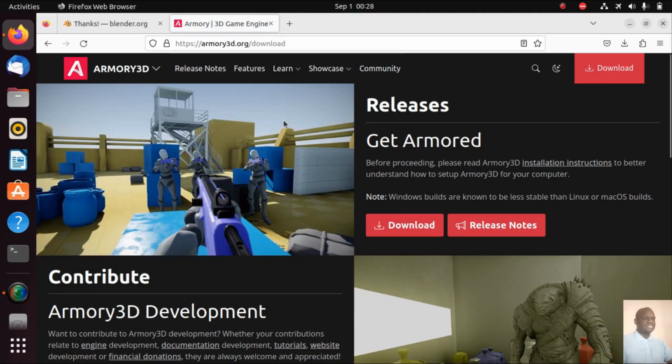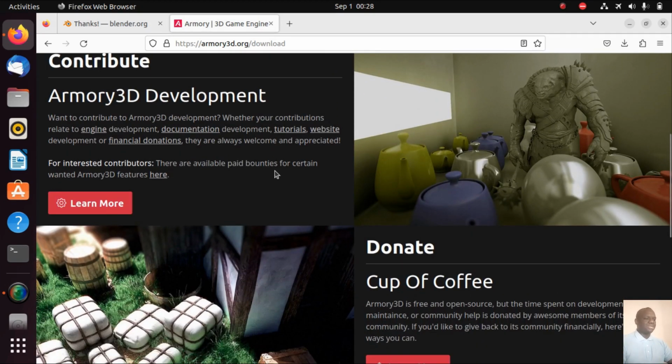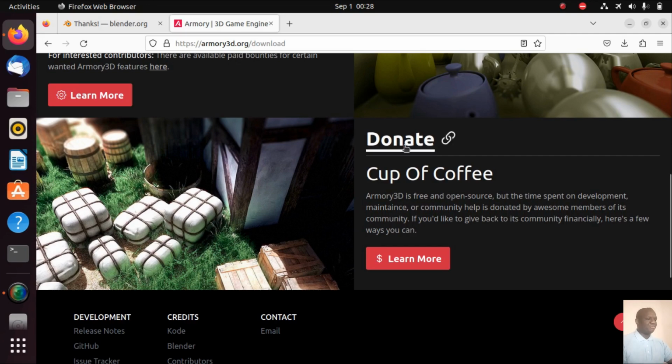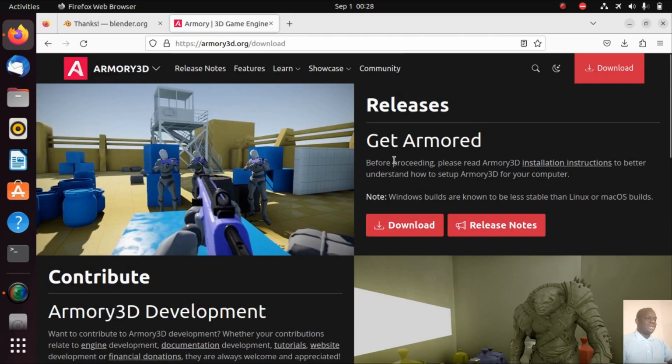You can see here the samples of games and projects which have been done. And you can also donate, buy them a cup of coffee. Remember, this is a free engine, so feel free to support it. On installing, you can read here where it says installation instructions, so that if you are having any challenges, you can read this guide. So we are going to download it, and I don't know which one I should go with. Should I go with the bottom one or the top one? Okay, let's go with the bottom one. So let's left click download.